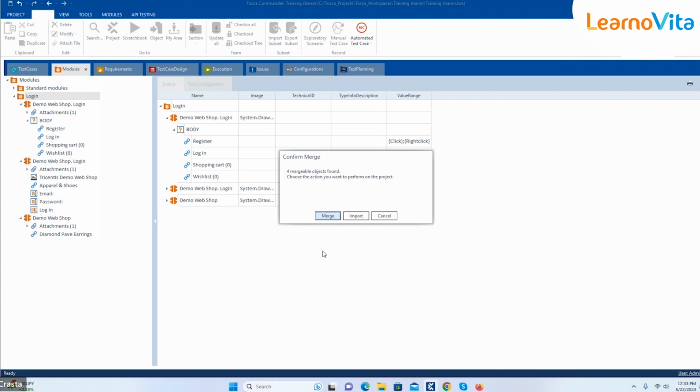Sometimes it's okay to use the merge option, but sometimes we will not be sure about which modules got merged with which module. Those details will not be prominently visible to us. So it's better to go with the import option, and especially when you are importing some big file, it's better to go with import. So you just import that file.